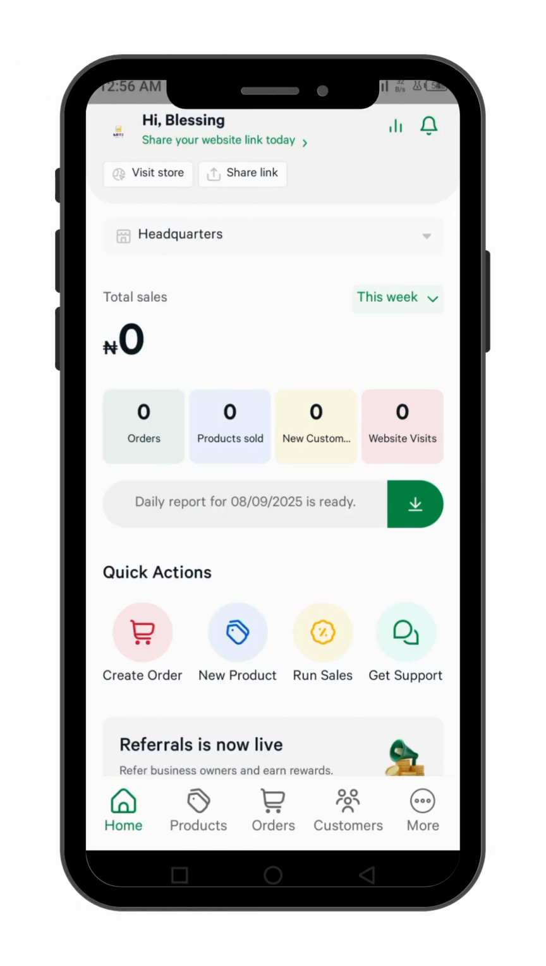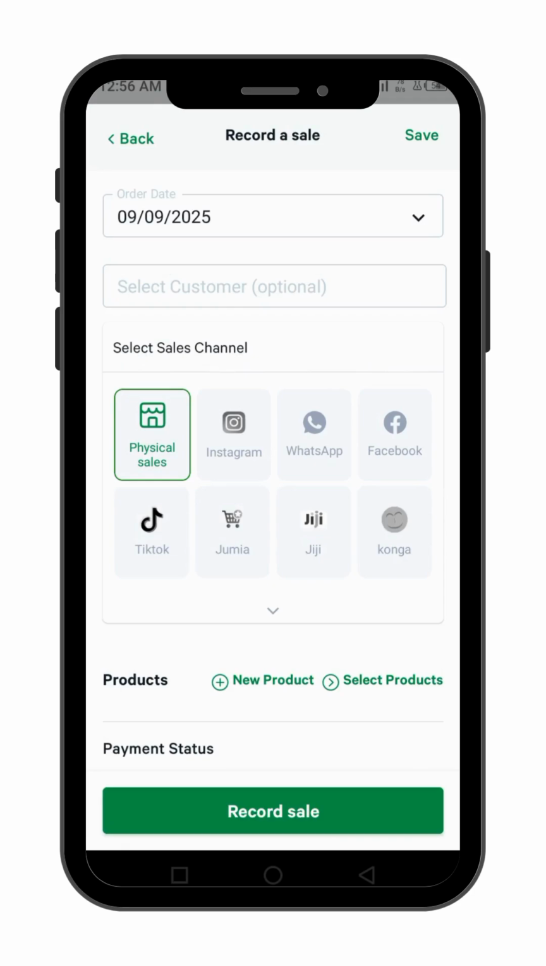After creating your account, just find your way back to Home. Tap on Home. Tap on Create Order in the Quick Actions menu, and you'll find yourself here. This is where you'll be recording your business sale. So take note of the order date.